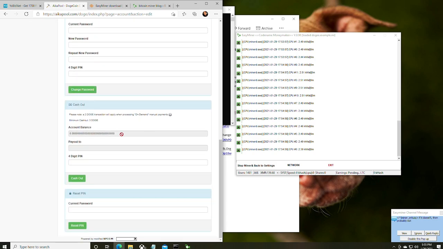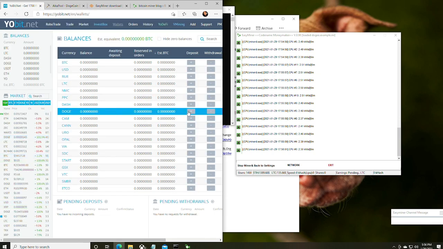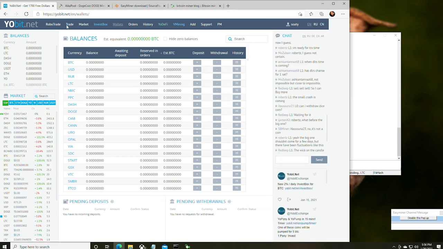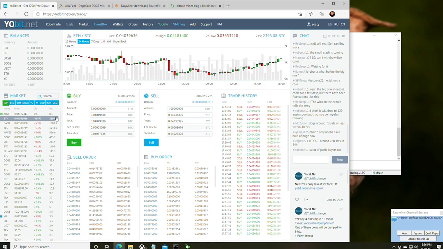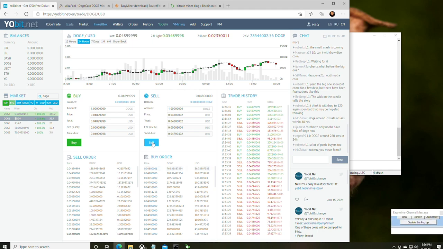Then you can scroll down here and it'll tell you what your Doge account balance is. And when you have an account balance, you can just paste your address into here and type in your 4-digit PIN that you created when you created the account and click the cash out button. At that point, it will appear in your Doge wallet over here. Then you'll go into the trade and find Doge over here in the market. You'll select the Doge, and the balance will show up here, and you'll click the sell button and sell that Doge.